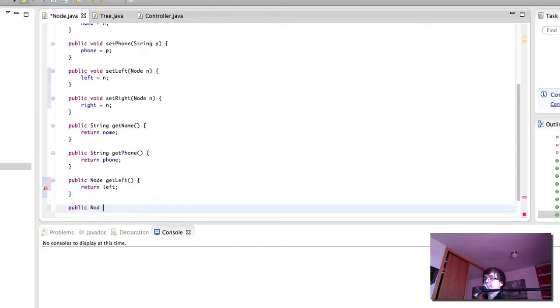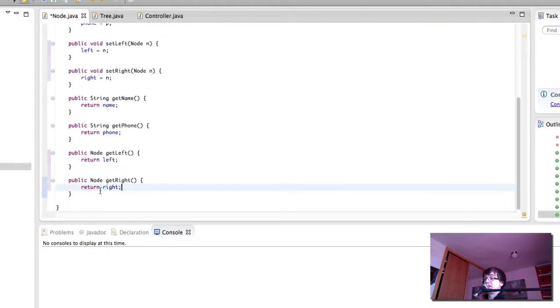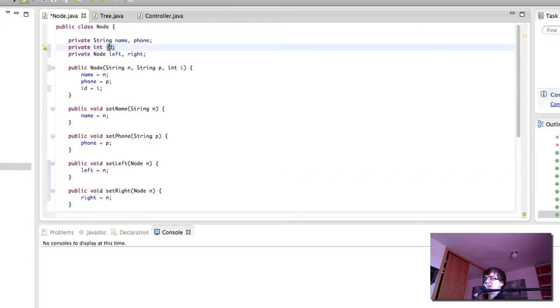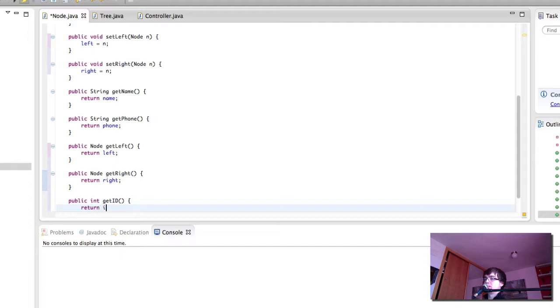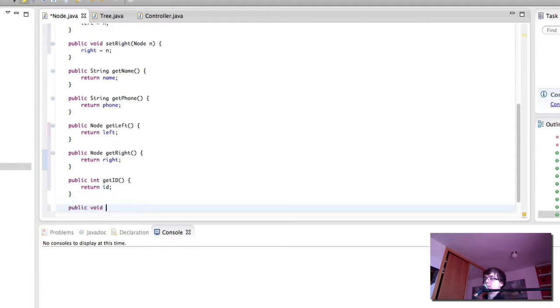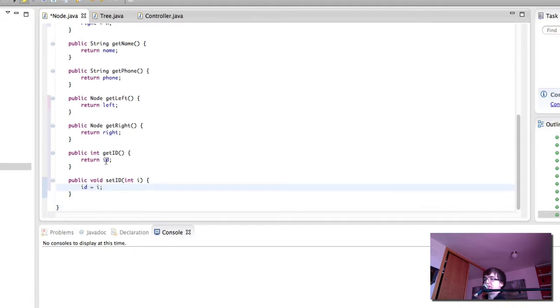And then the same thing for the right node. And of course, the same thing applies for the ID that we've created. So now I'm going to do that for the ID. Like so. So we create the getter and setter for the ID. So this is our node already created.